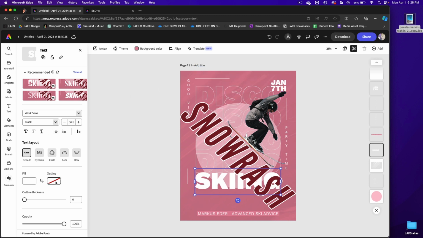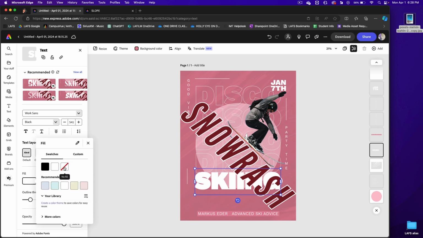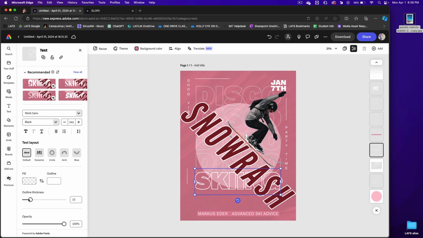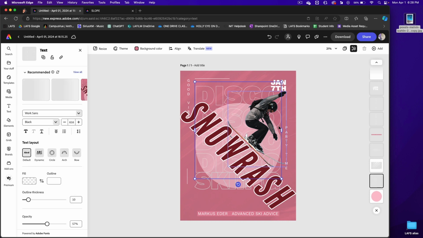I'm going to put an outline on the word skiing, click on white, and then click on the fill and turn off the fill, no fill. Let's bring the outline thickness down just a little bit, and I think the outline is too white. Let's click on custom, and let's bring the circle down a bit. Try to match the stroke color of disco. That looks good right there. Now the disco layer, I'm going to delete.